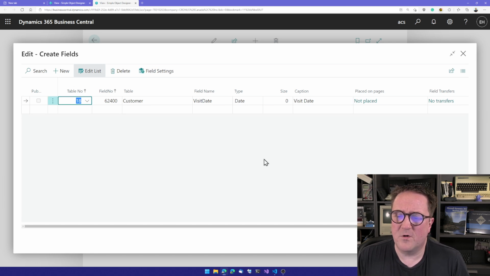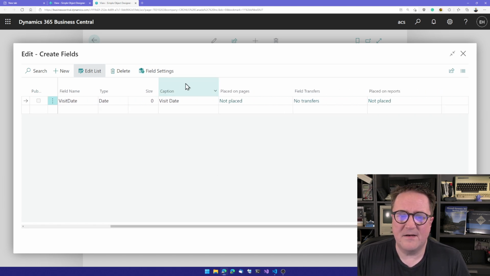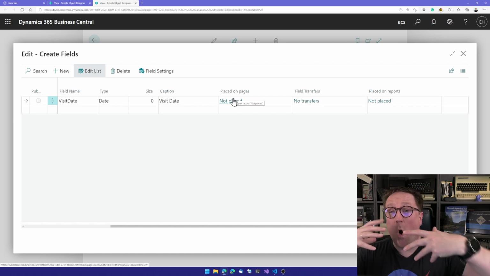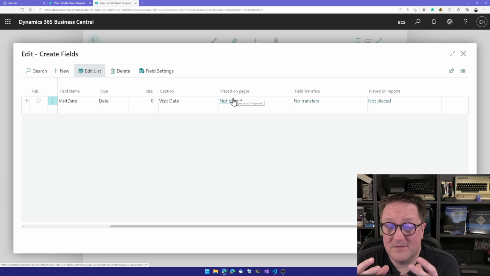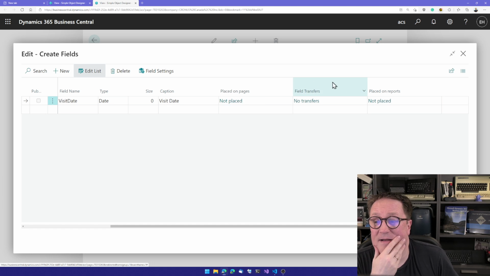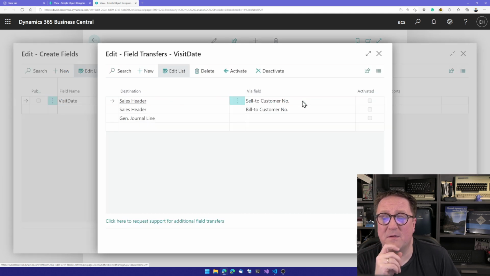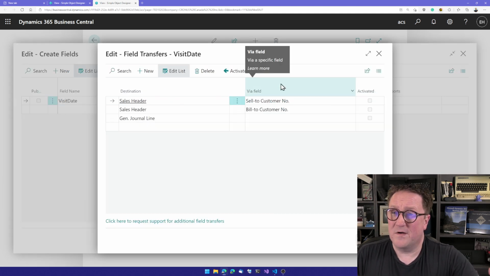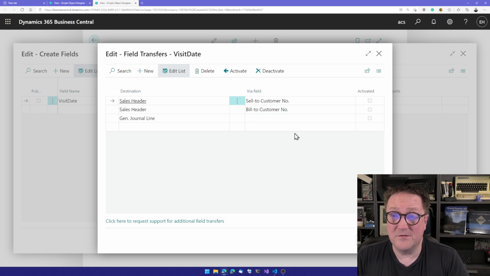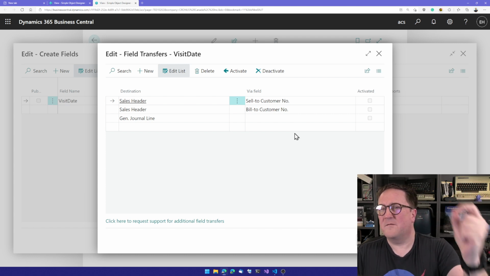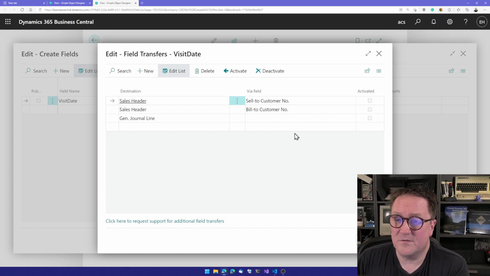I'll make the caption nice. What I also can do here is that I can now take this field and I can put it on a page. All the places where the customer is on screen, I can make sure that this field is also on screen. I can also do the same with reports. I can also transfer a field. And when we talk about transfer, think about this: you're on a customer and you have the information on a customer. Now you create an invoice or sales order. So you would like that field value to transfer onto the sales order.